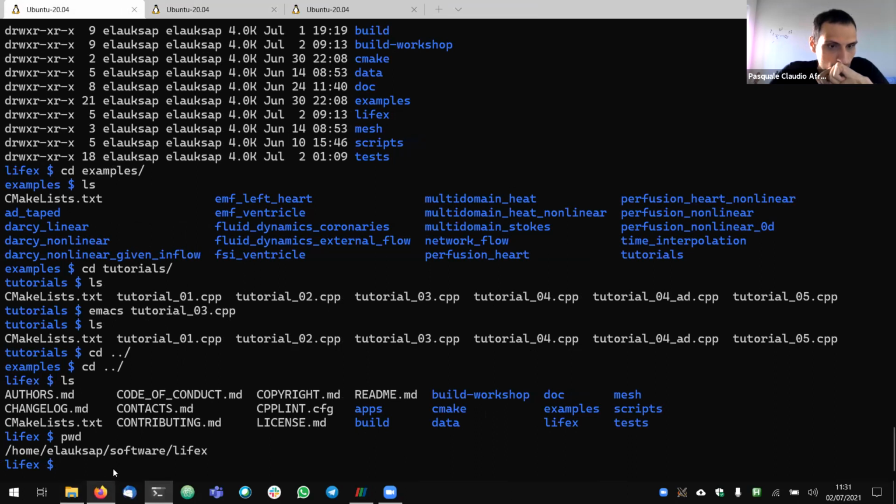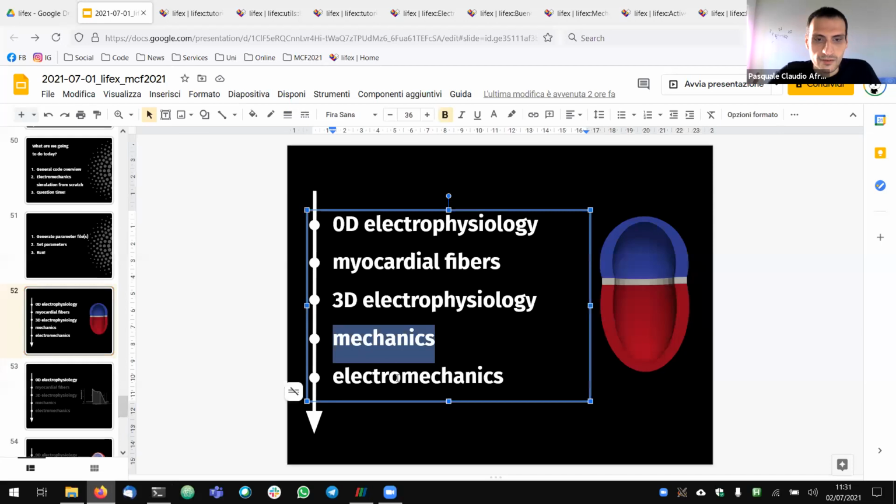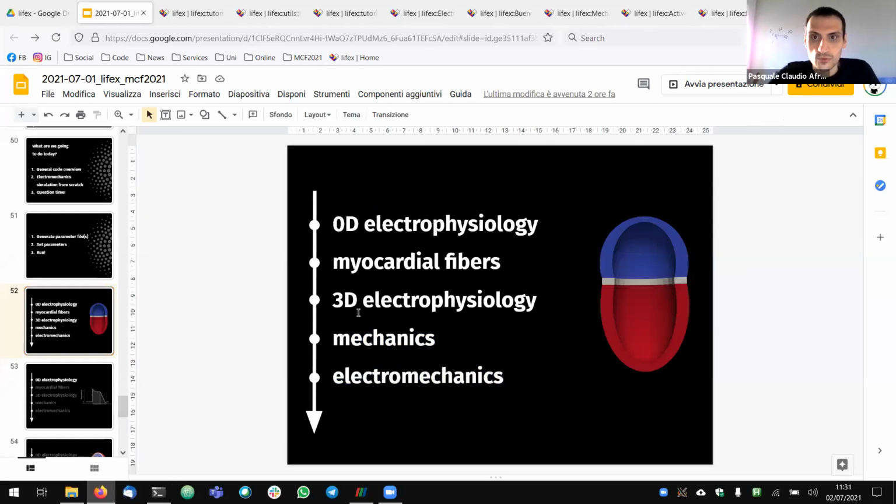Okay, I think that if you are okay, we can take like a 15-minute break now, and then we can start again with the second part, where we will see how to integrate mechanics and electromechanics in this simulation. What do you think?